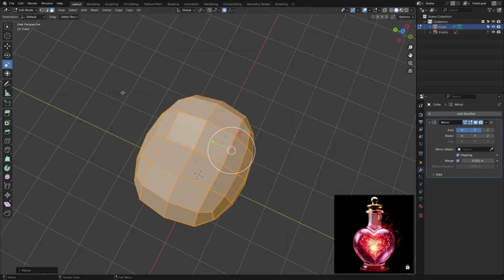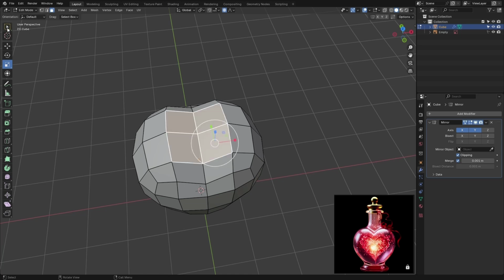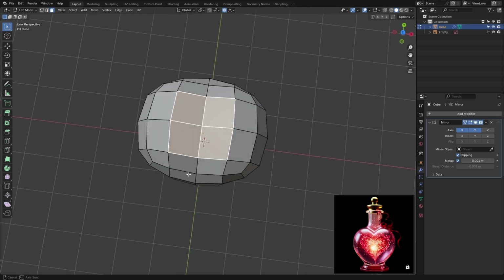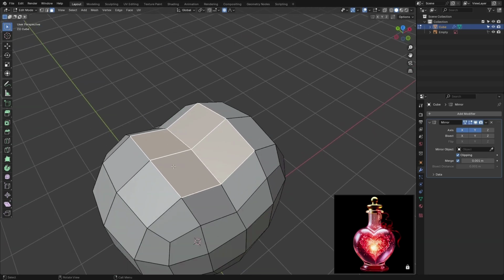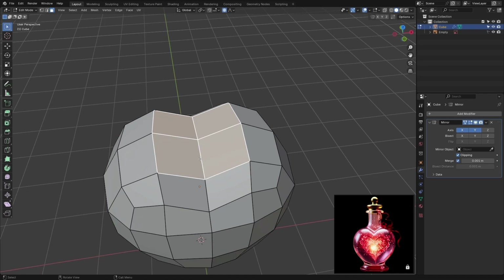Now the top part. So if I grab one of these faces, all going to be selected. Why? Because of the mirror. So I need a circle right about here. So how to do that?